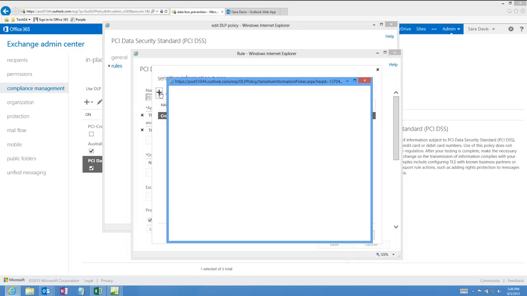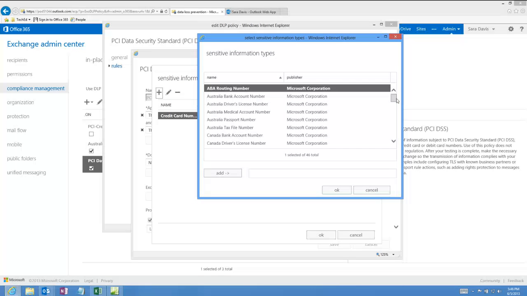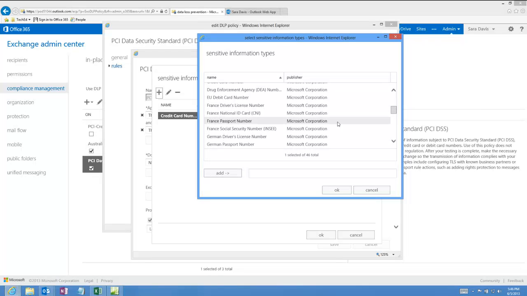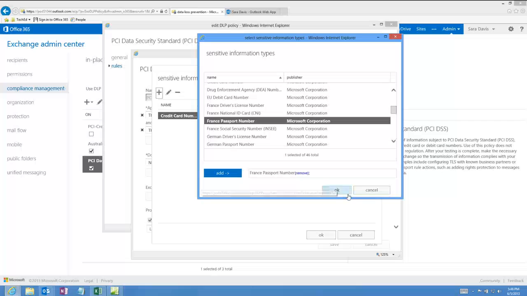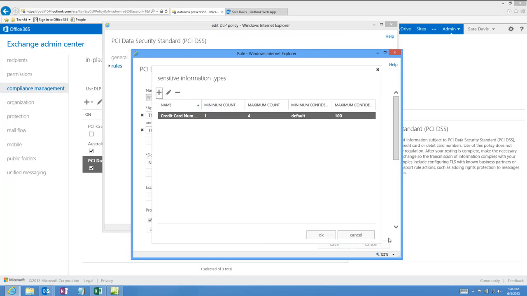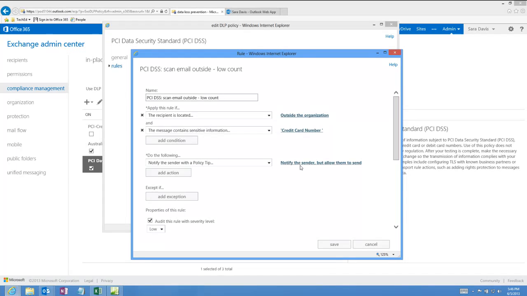But we can also add other kinds of classifications, where here we have our 40-plus numbers or entities we can add to our rules. And just by adding this, I will now start looking for the France passport number as part of this classification. So you can see there's a lot of control here in terms of defining not just what I'm looking for, but also what is the range of risk associated with this. And because I'm only looking for 1 to 4, my rule will just have a pure notify sender.